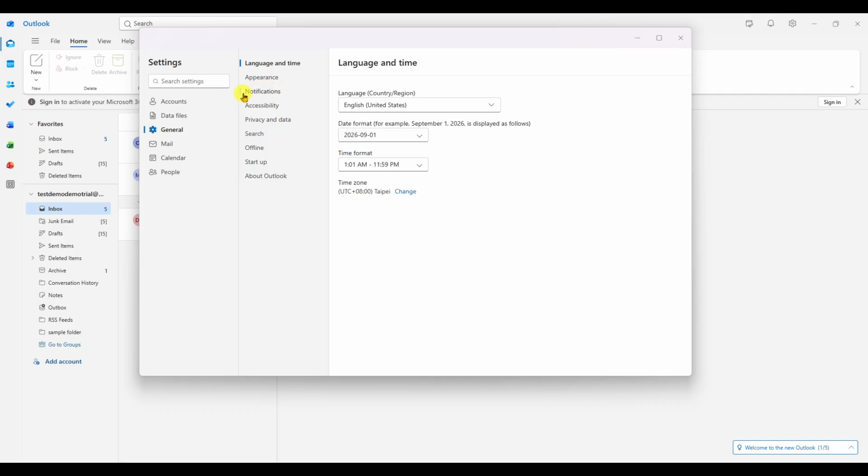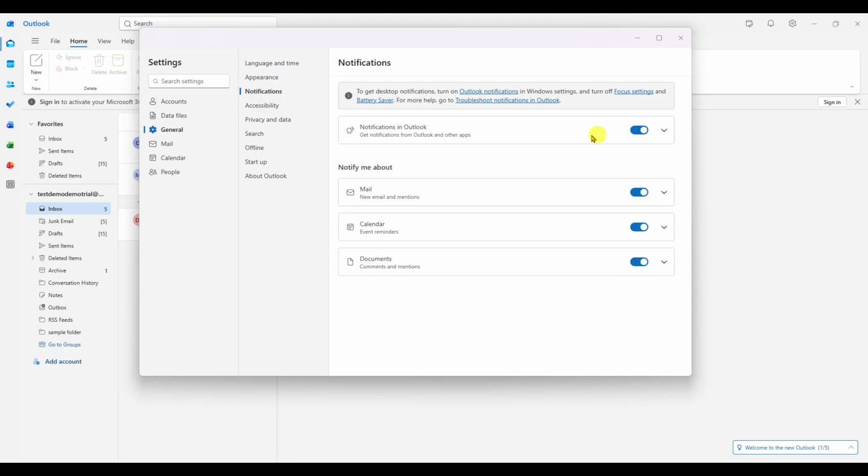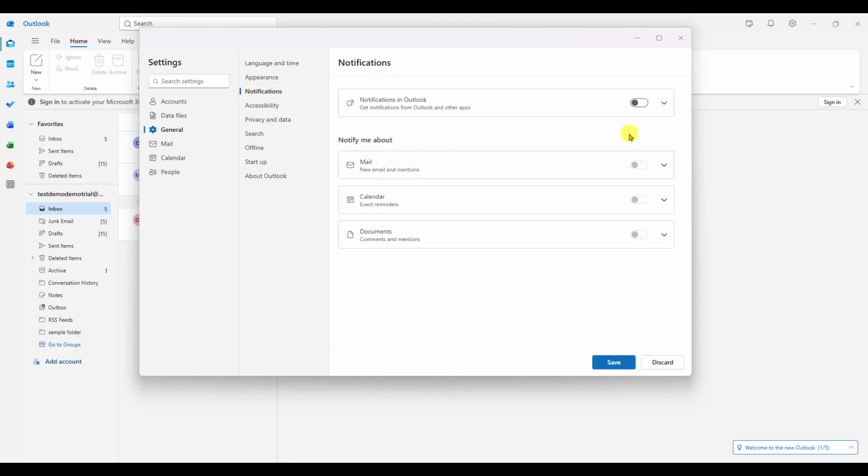Inside General, find the Notification option and click on it. This section is specifically where Outlook manages how and when it alerts you about incoming messages or other updates. If your notifications haven't been working, this is the key place to check.